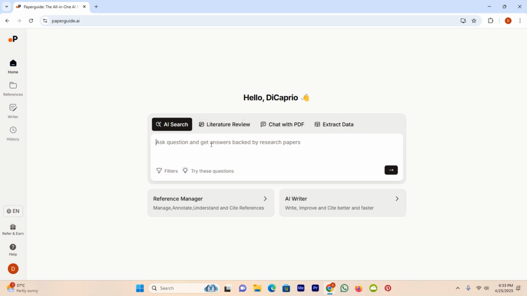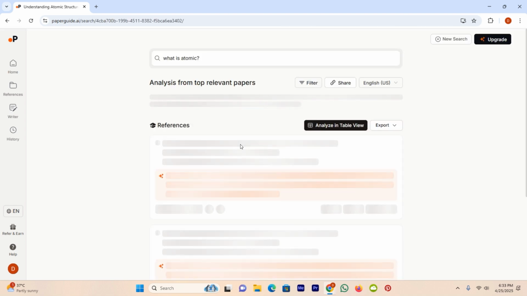In AI, I will write about atomic. What is atomic? It will do research and give a brief explanation of atomic. So let me write. After writing, click on this arrow. Now it will start researching, and it will take a while because it will analyze all the papers which are on top of the research. So just be patient until it finishes.